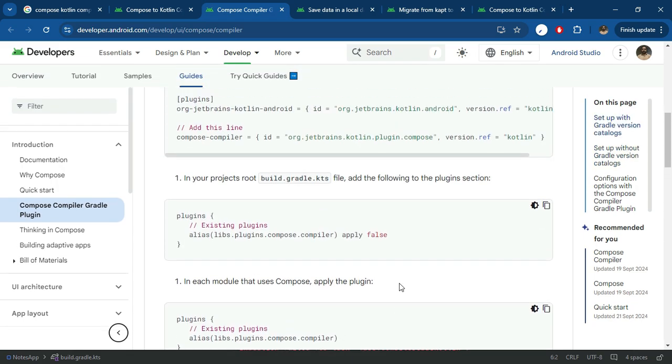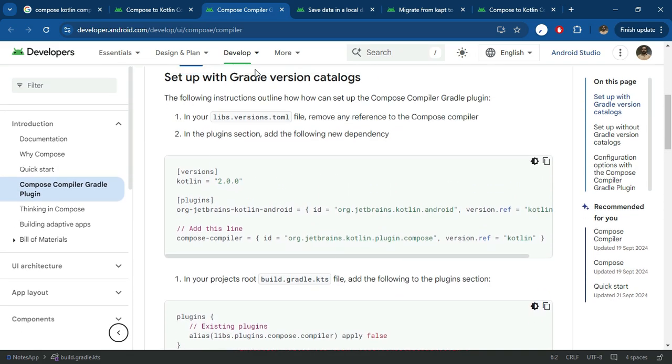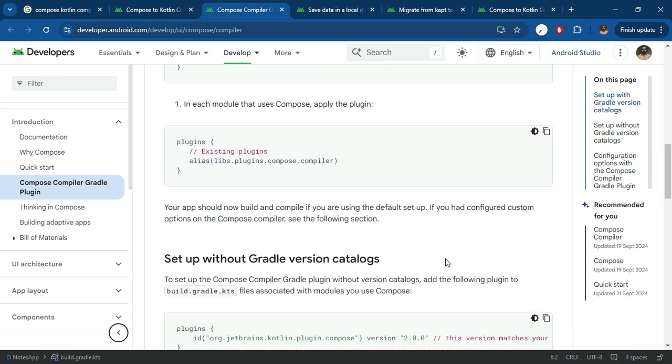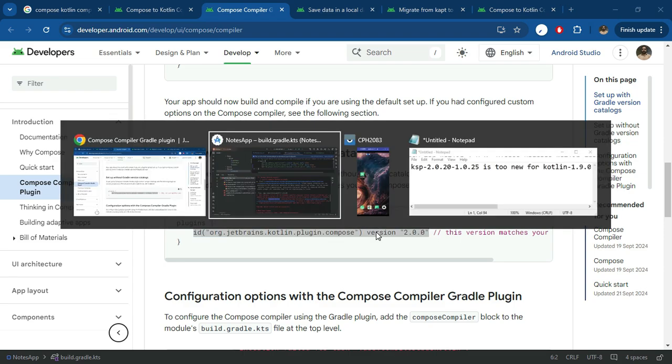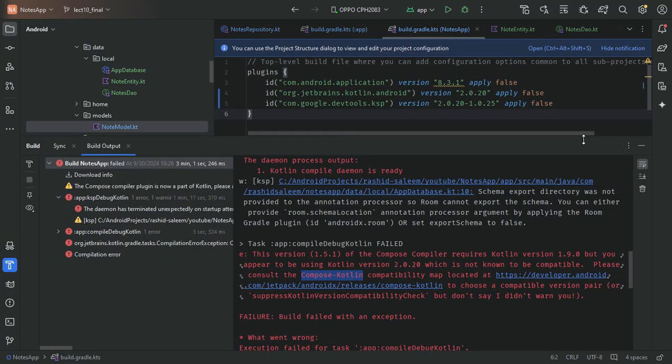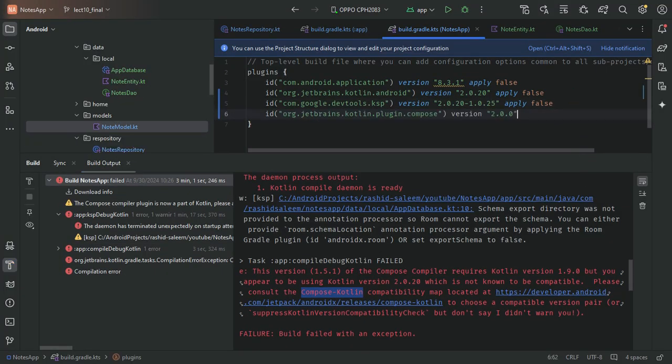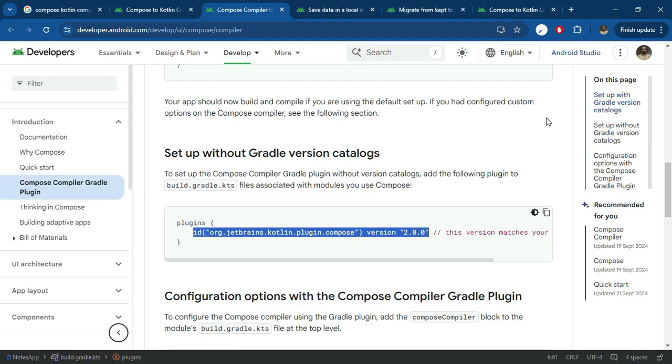Just like, as we are not using the version catalog, we will go with this approach. And here will be the version of Kotlin. So we will paste it in here and use the same version which we have used for Kotlin, which is 2.0.20.